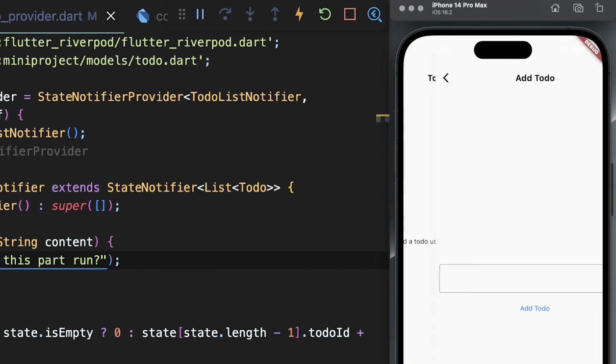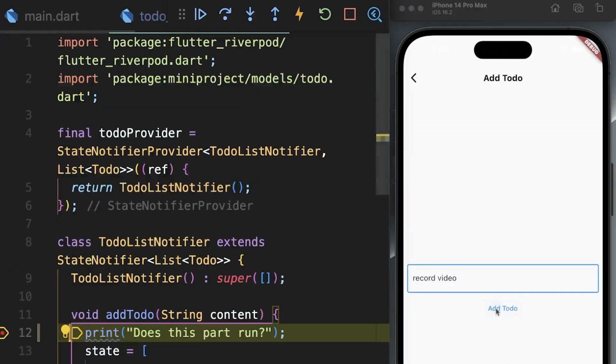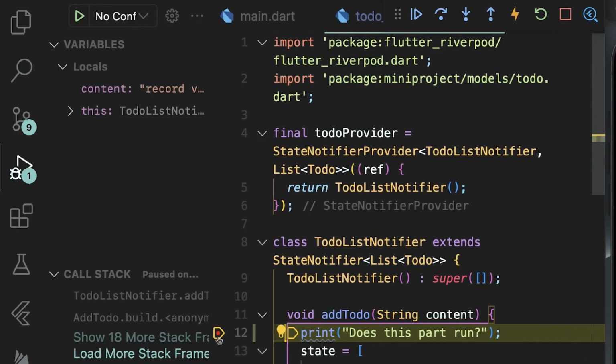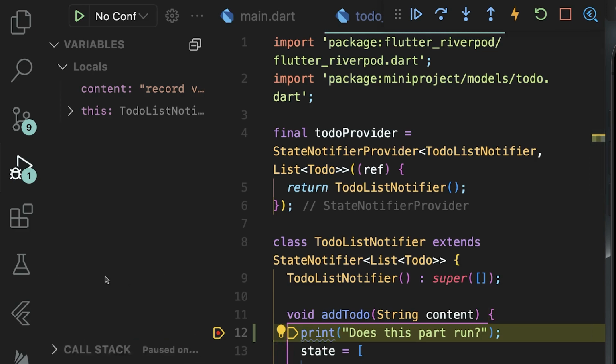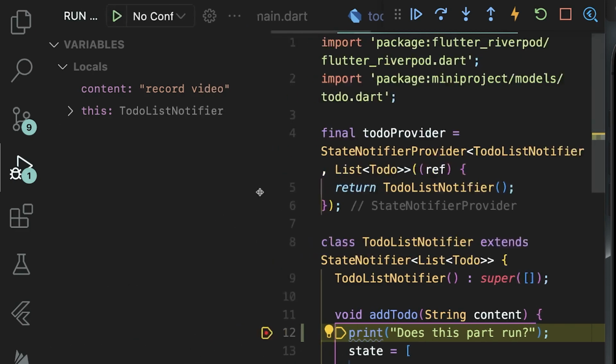So let's go add another to-do item. We'll do record video again. Add to-do, and boom, you see the breakpoint get executed. Your line gets highlighted yellow. You see this little arrow over here over our red dot, and our app is frozen in time. So what's going on here?